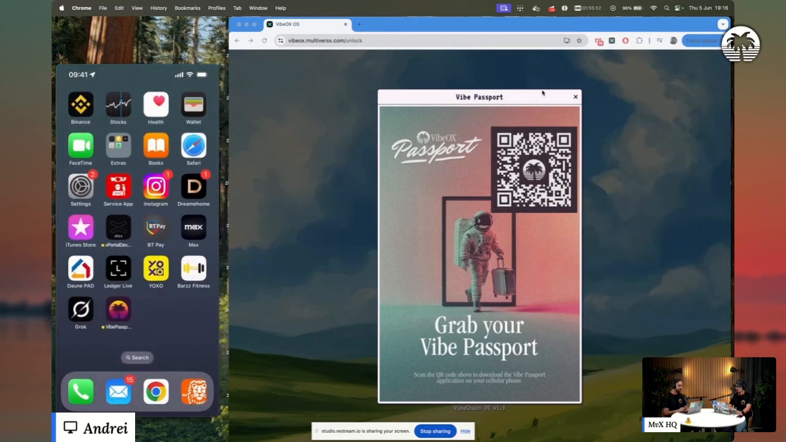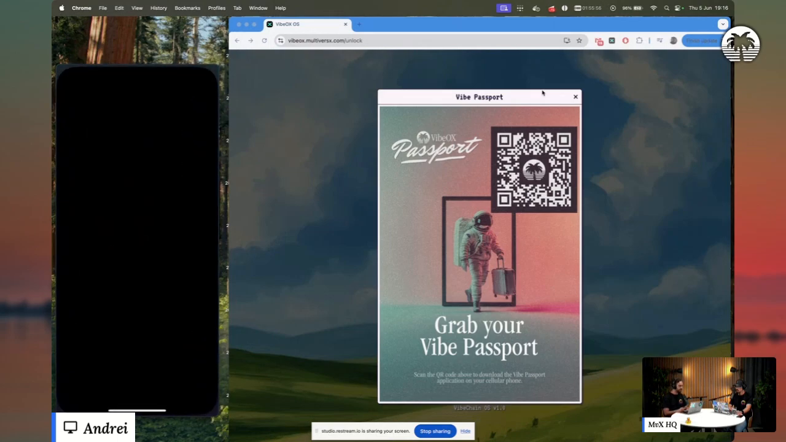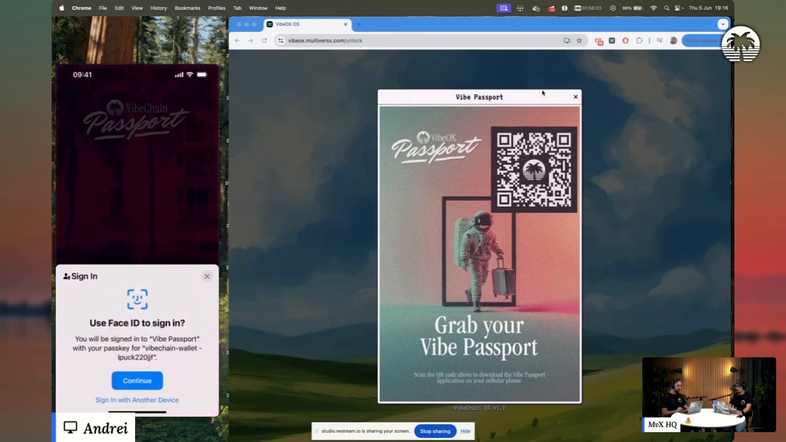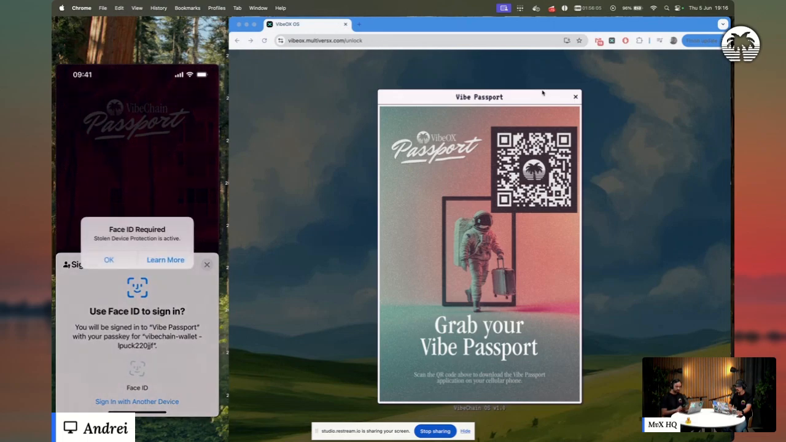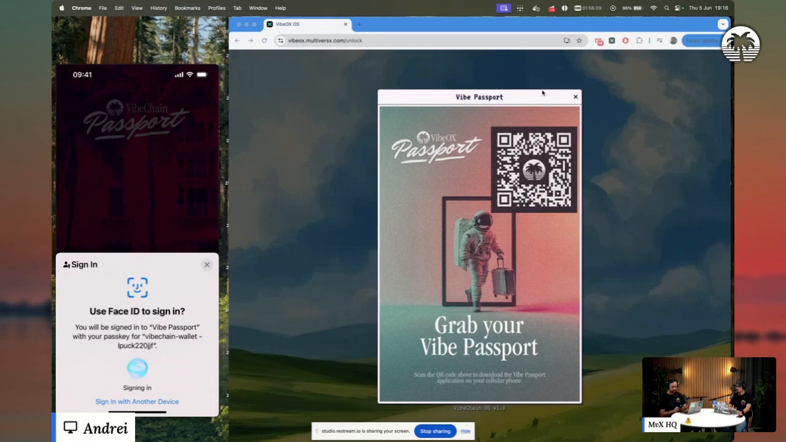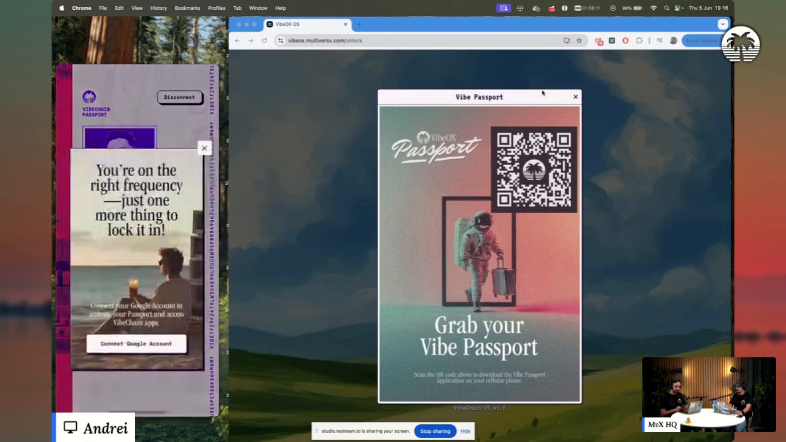I will open my phone. I already have it installed, right? You can just scan this QR code. Then the steps are really easy. No seed phrase, nothing. You will just press and you log in just like that, using the passkeys technology that we've talked about, right?